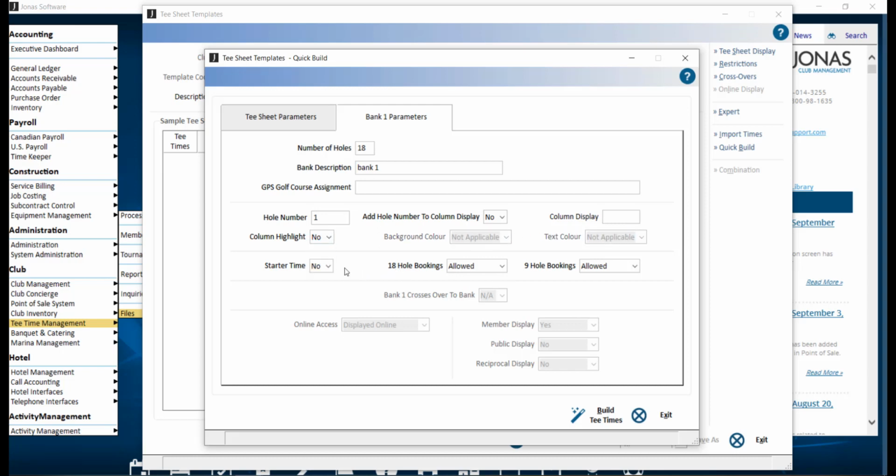For the starter time, set to yes if there are starter times for your tee sheet and specify if reservations are allowed for 18 and 19 hole bookings. Bank crosses over to bank.